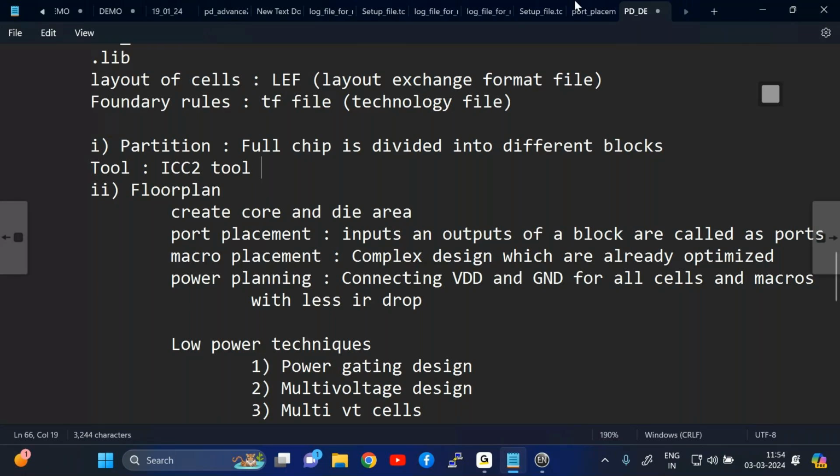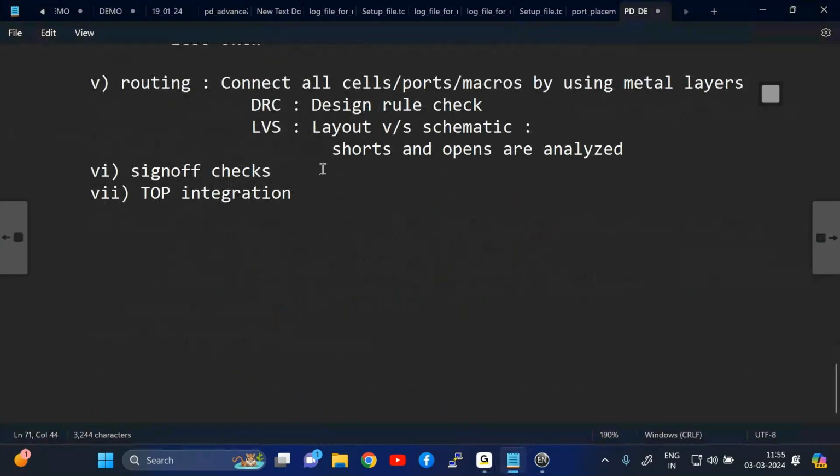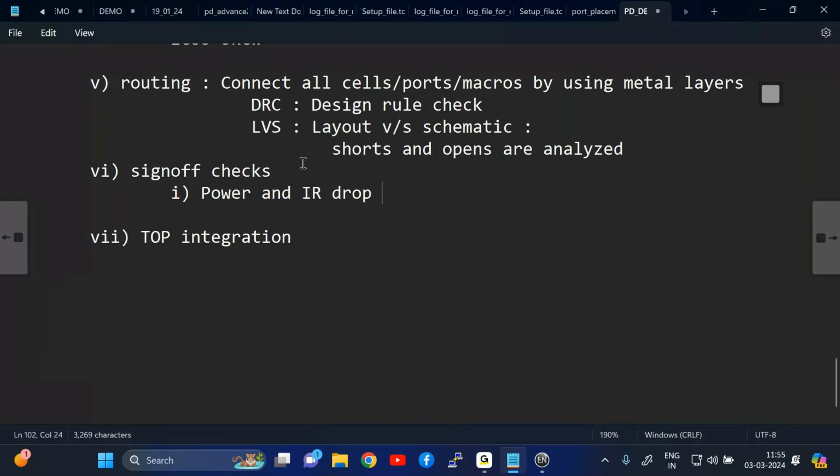Right. So after routing, we will do sign off checks. Sign off checks means the final check for the block, whatever block we have done. So first we do power and IR drop check. How much power is my block consuming? What is the total IR drop? What is the maximum IR drop happening? IR drop I already discussed, right? Which cell is showing more IR drop? So this is the power and IR drop check we do.